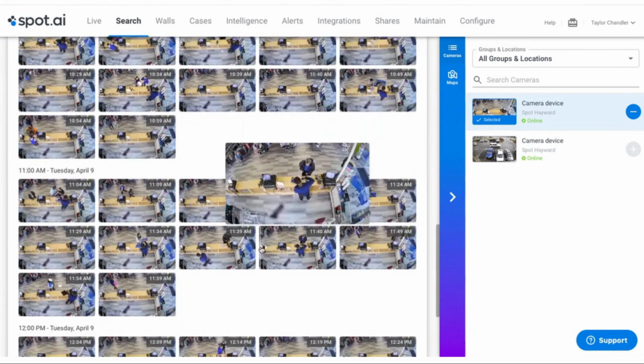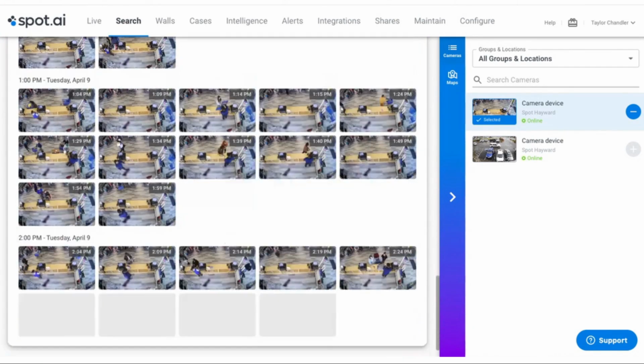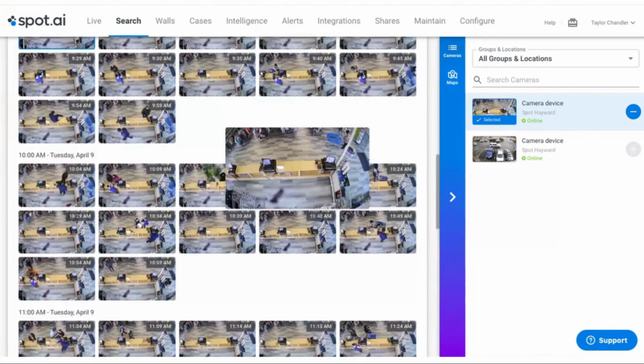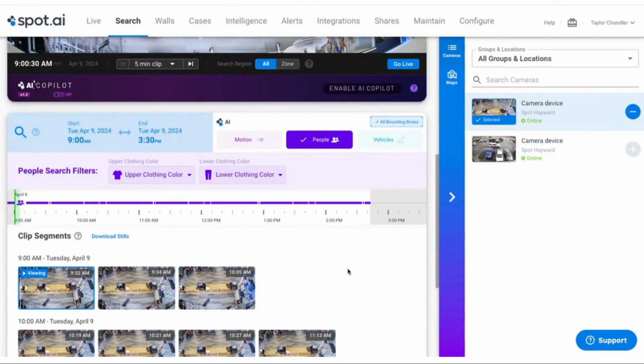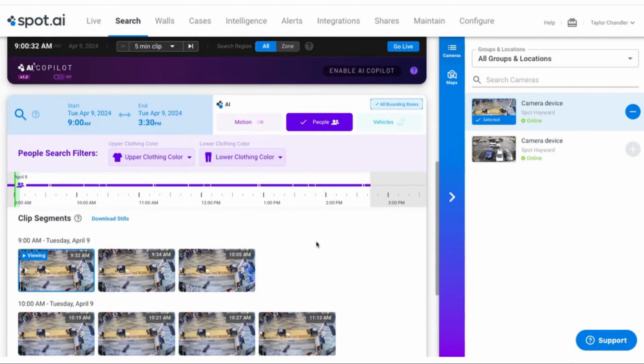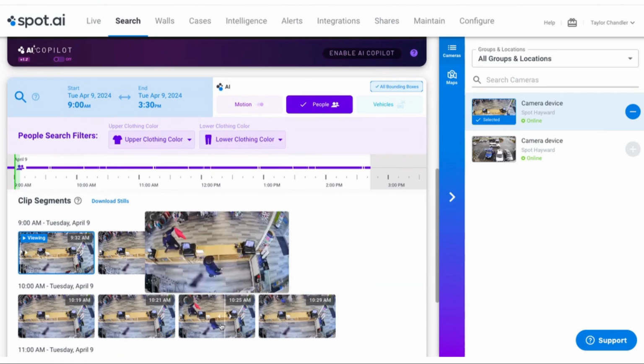Now, I can see that there are quite a few clips for us to review. So there's a couple tools that we have to narrow things down. As a first step, we can enable the people filter. And now the software is only serving us footage where people are present.